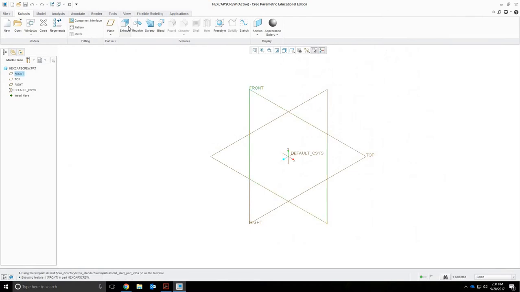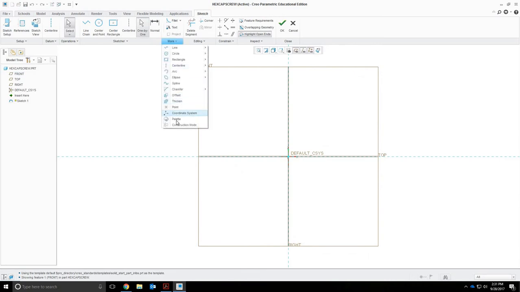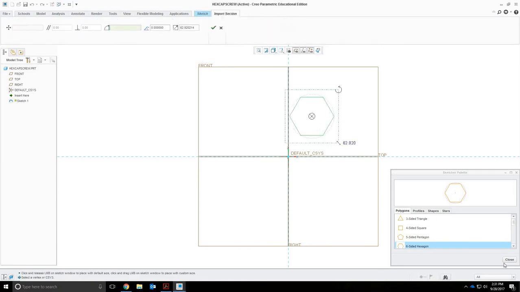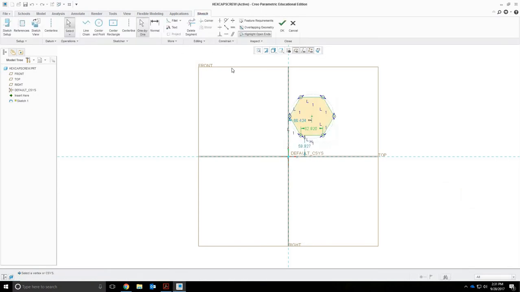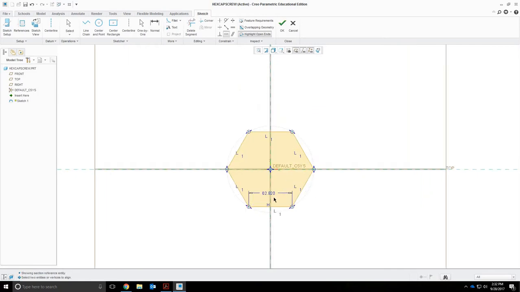I'll sketch on the front view. I'm going to go to palette, drop down a six-sided hexagon. I'm just going to plop it there, and I'm going to move it to where I want to. I'm going to use the coincidence constraint. I'm going to coincide the center of the hexagon to this axis, and then finally to this axis, so it's at the origin.